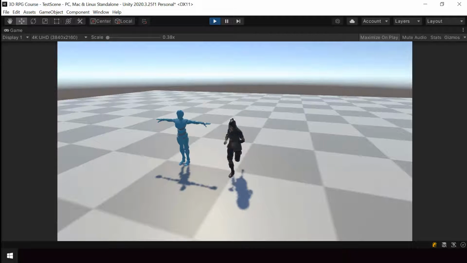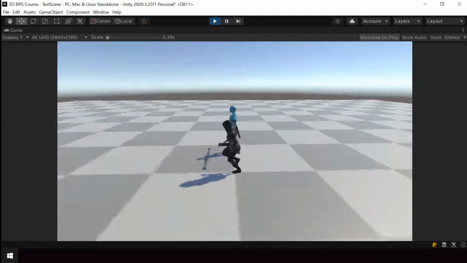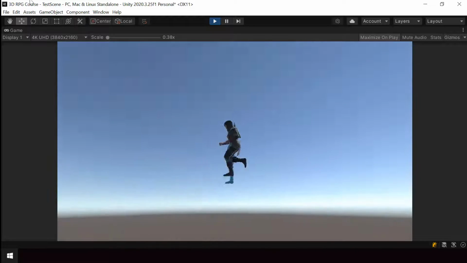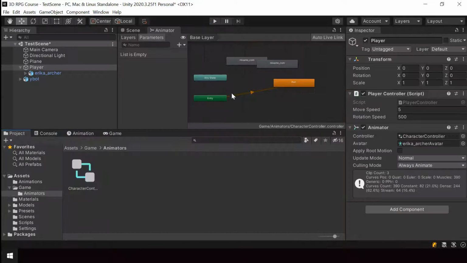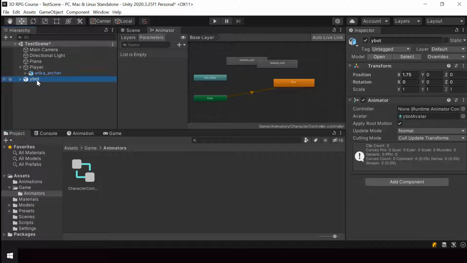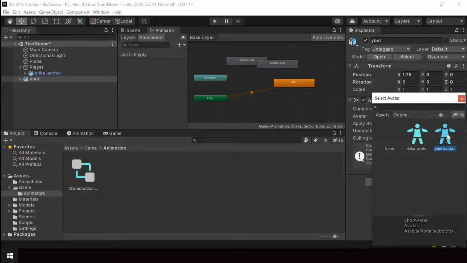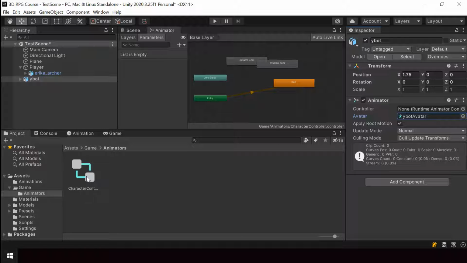Now let's also try attaching our animator controller to the second character, just to make sure that the animation is also working properly on the second character. The whiteboard character already has an animator component attached to it. Unity does this automatically when you turn a character into a humanoid character. Also over here, you can see that the avatar has automatically been assigned. Okay, so we just have to assign the animator controller, and the whiteboard character should also play the running animation.